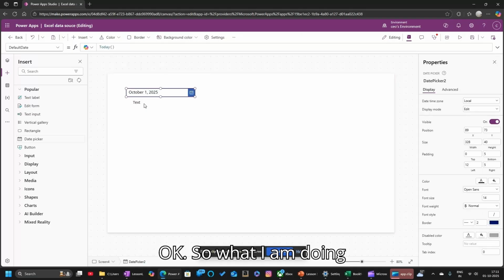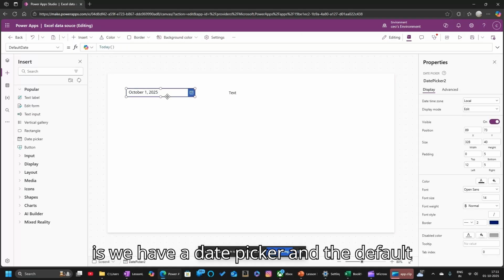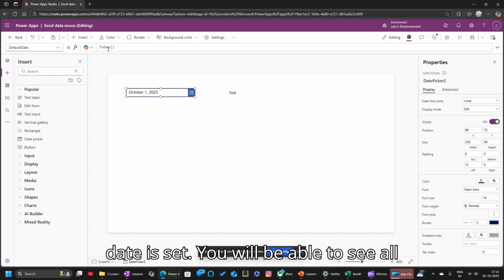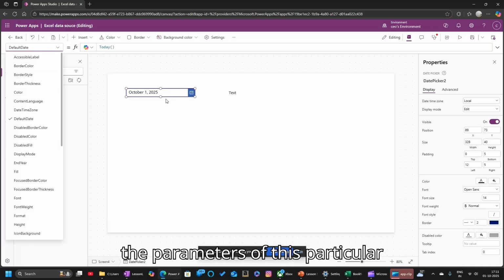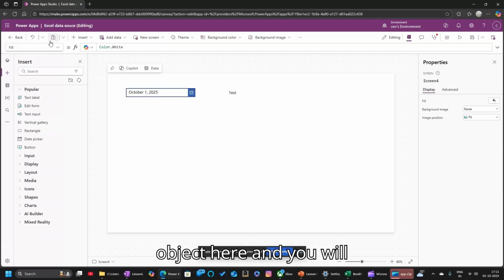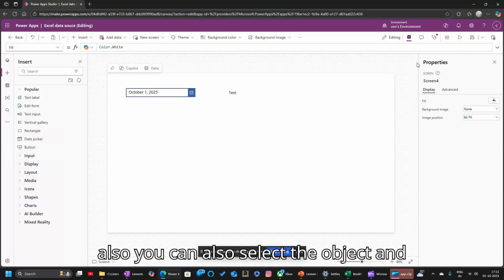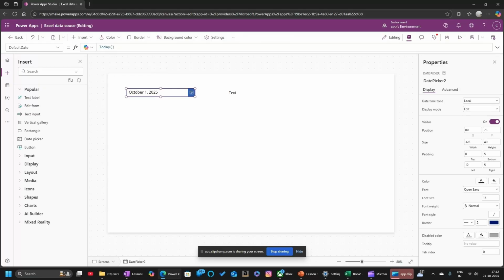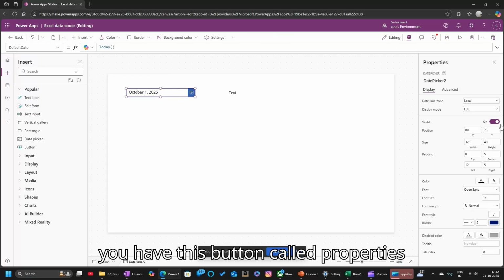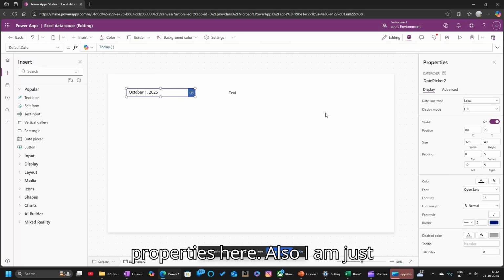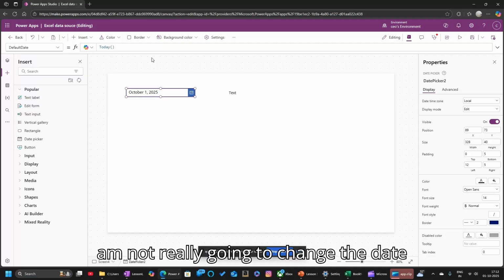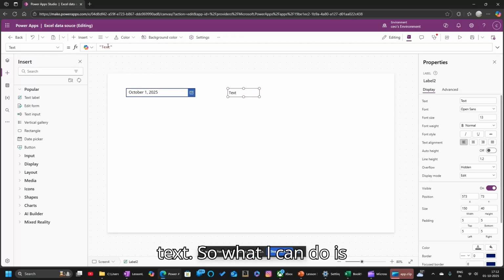We have a date picker, and you'll be able to see all the parameters of this particular object here. You can also select the object and there is a button called properties, where you'll be able to see all the properties also. I'm just going to leave it as it is because I'm not really going to change the date picker, but I want to change this text.